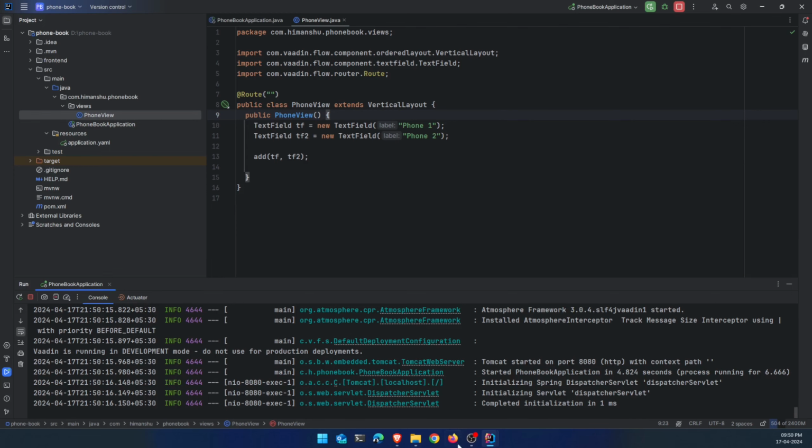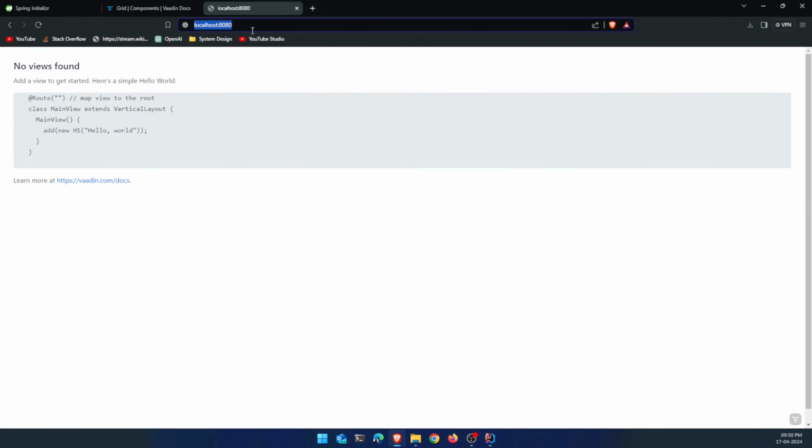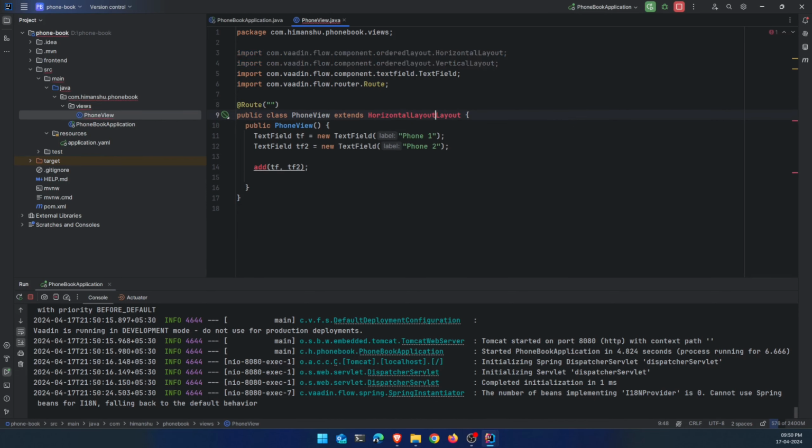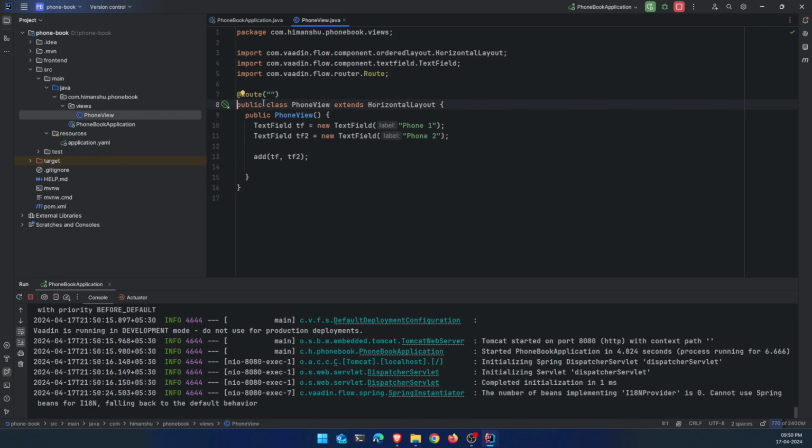Alright, application started. So now let's head to browser, reload it, and you see now we are getting two text fields vertically placed, right? And our route is same, blank. Now we will do two things here. First thing is, let me change it to horizontal and we'll see how that will impact, right? So we say horizontal layout and we remove that, and then another thing is here I will say hello. Okay, I will assign a route, yeah, or let's say phone, that way.